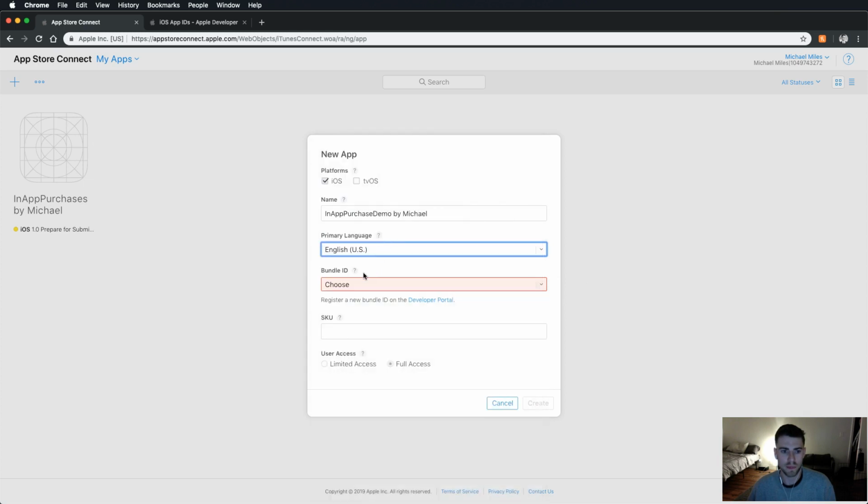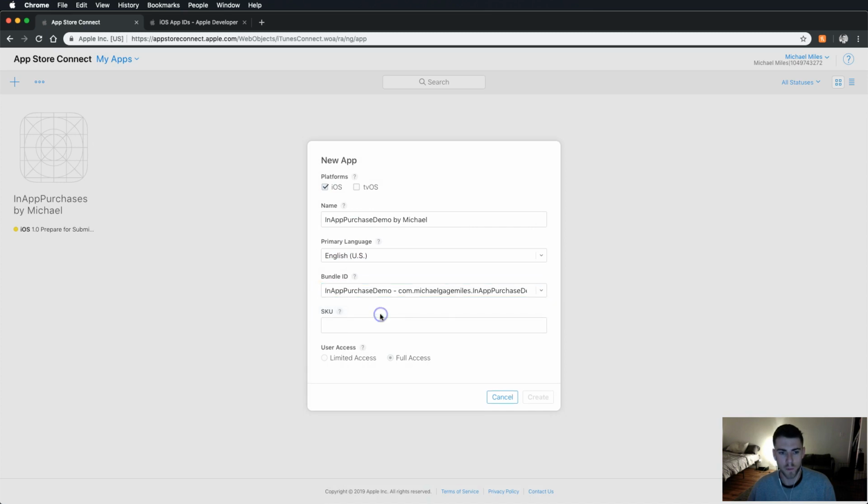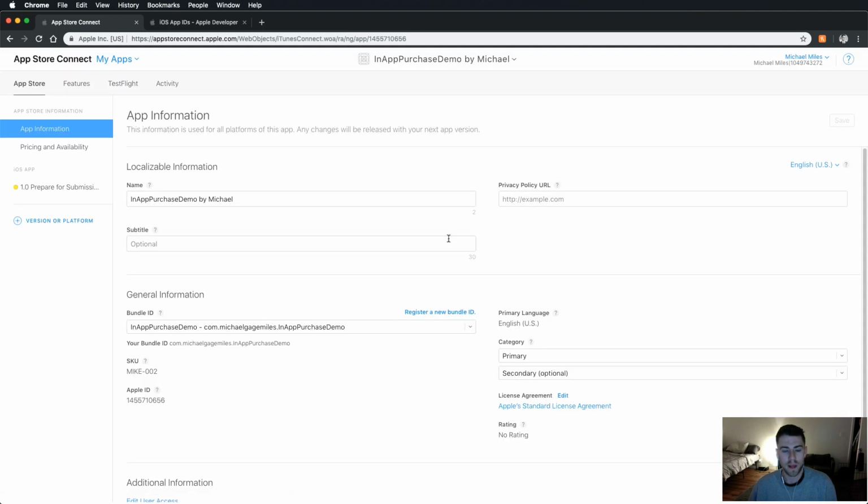And for the bundle ID, I want to select in-app purchase demo, or whatever bundle ID you've just created. For the SKU, you put whatever you want here. So for me, I just put Mike-002 for this particular one, and we'll create. And oh, that name that I just put, in-app purchase demo by Michael, you can change it, so don't worry too much. But that's going to be what shows up on the App Store. So put what you want to show up if you indeed plan on putting an app on the App Store.